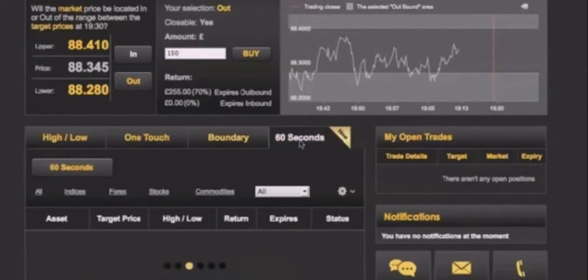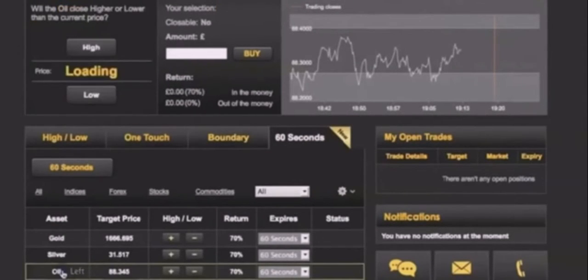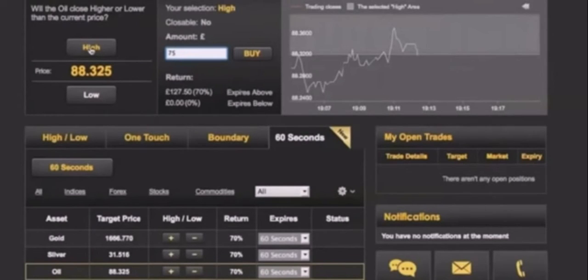The final one is 60 seconds. Exactly the same as high-low at the beginning. You pick your asset, you have your price, you type in the amount, let's say £75 this time, and it instantly calculates. I think it's going to go higher than that. The area goes grey. The only thing you'll notice here is there's no trade closing bar. The only time you're going to see that is when the market actually closes. And then you just sit, you wait, you monitor, and you click that buy button as and when you feel necessary. So it's quite an exciting way to trade.